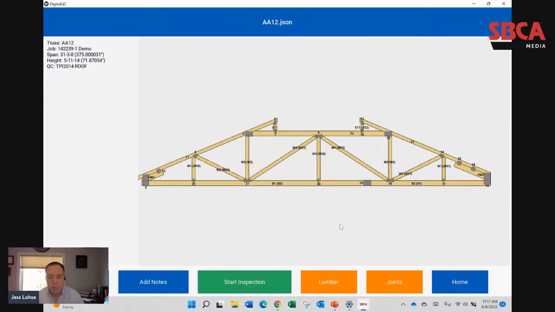It pulls up the truss. It gives you the diagram of what you should be looking at. Quick check: if it's not the truss you're expecting, you've got to go back, get a different file, or look for the different truss. You've got the name of the file up here. You've got the truss name, the job that you just entered, the span, which is what it's expecting it to be, the height, and then also the QC TPI 2014 version, and it's also a roof truss.